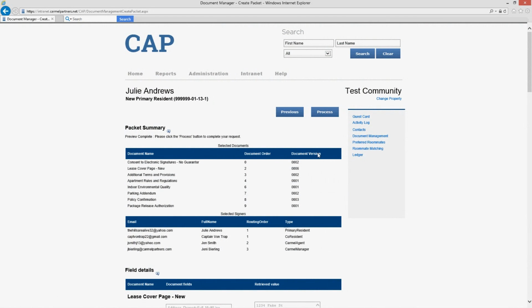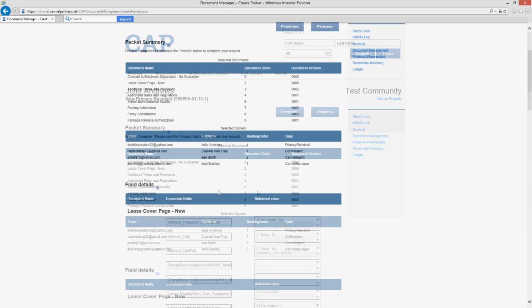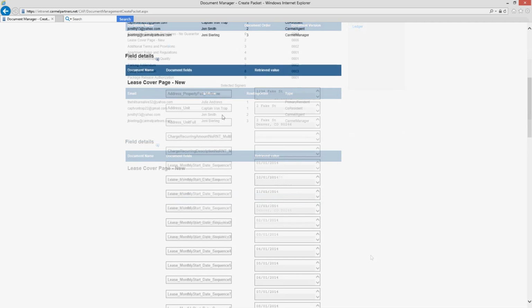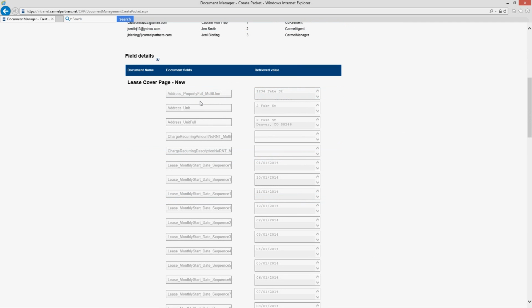So now we're into a packet summary area of document management. It's going to show you every piece of the packet that you've set up. So it shows you all the documents. It does have a document order listed. It will show you all the signers. And then down here below, it's showing you all the information that's being pulled directly from MRI into document management.